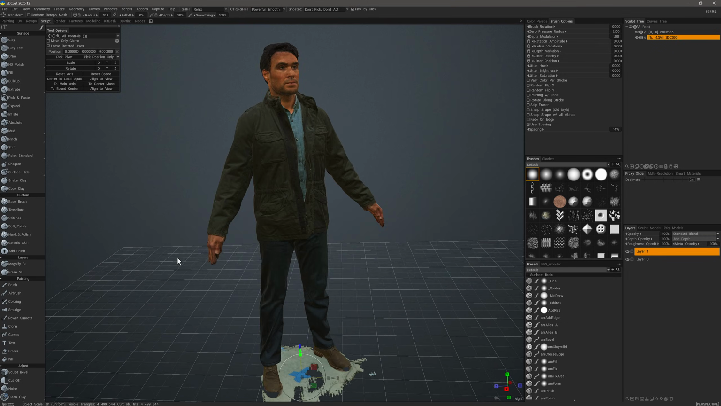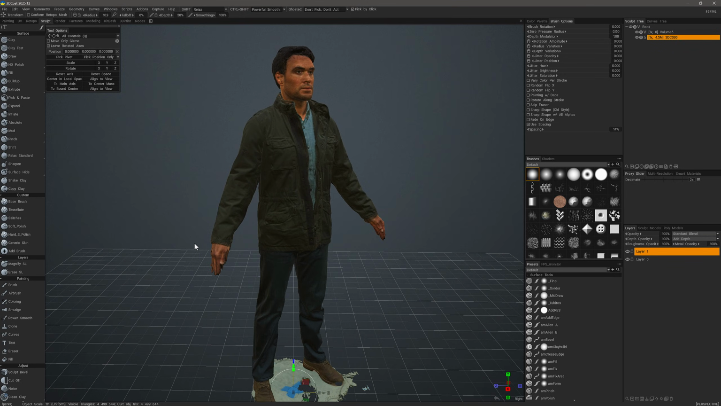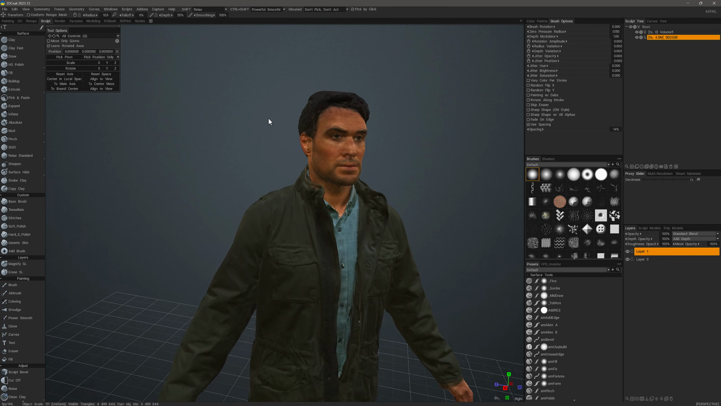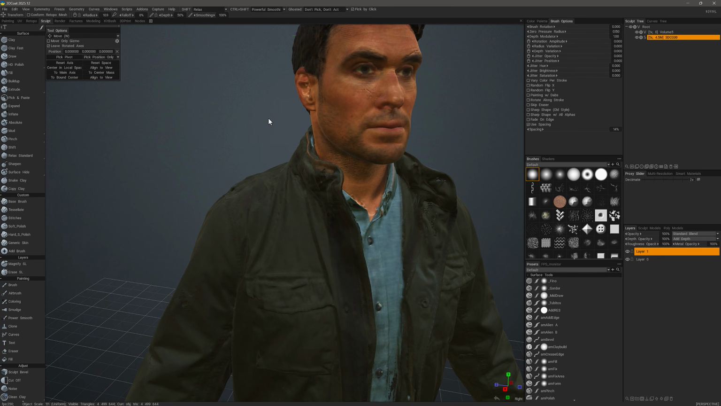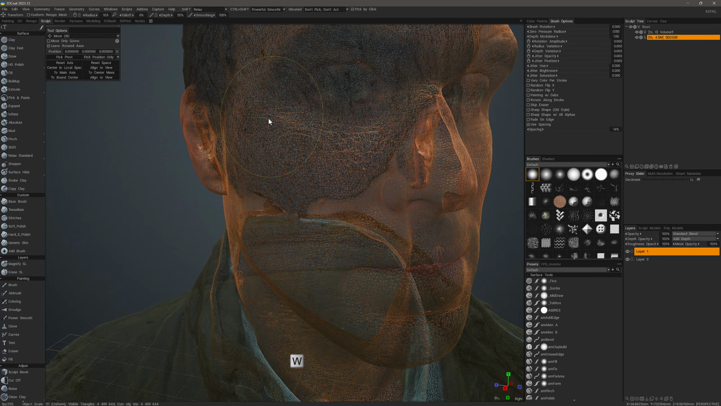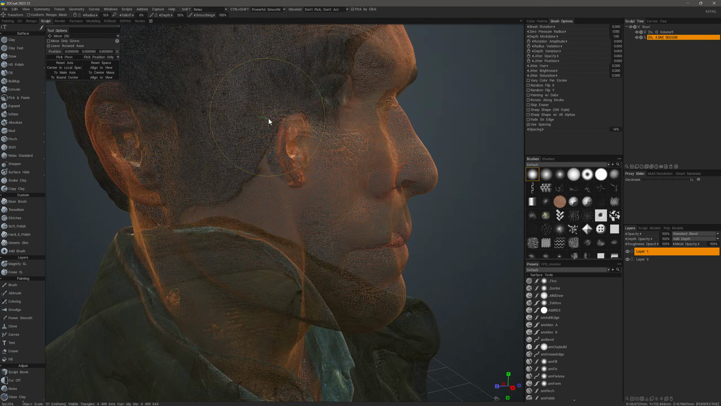Okay, so what I'm going to do here is a little bit of cleanup work. I'll speed up the playback during the process, and then we want to send it back to Blender. We have all of our color baked into the vertices. I'll hit W to invoke the wireframe.